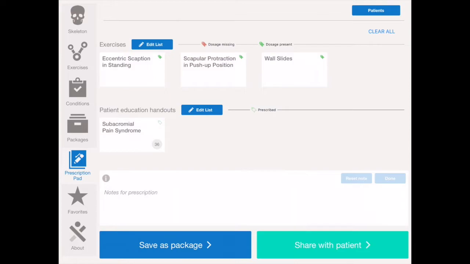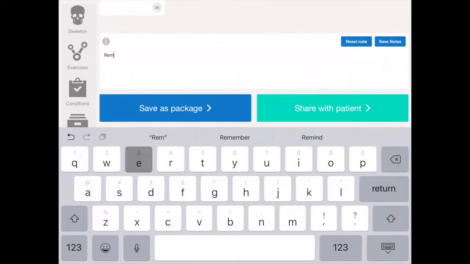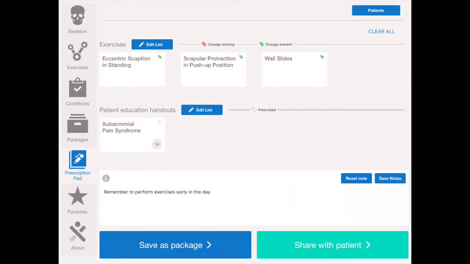And now, before I send it, maybe I just want to give some general notes for the patient. Maybe we talked about something during their visit that I want them to remember. This will go in the top of the email that's sent to them. Maybe I would just say, remember to perform exercises early in the day. Obviously you can say anything that you want there depending on what you discuss with your patient.